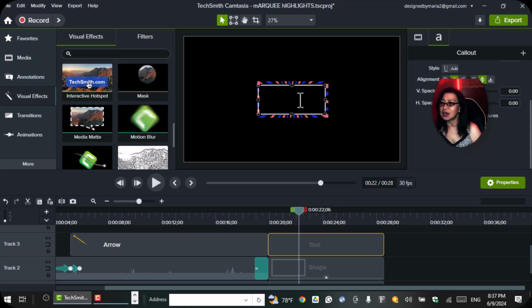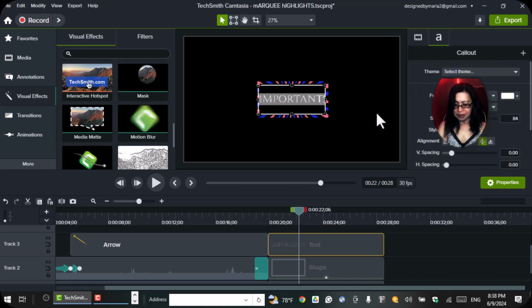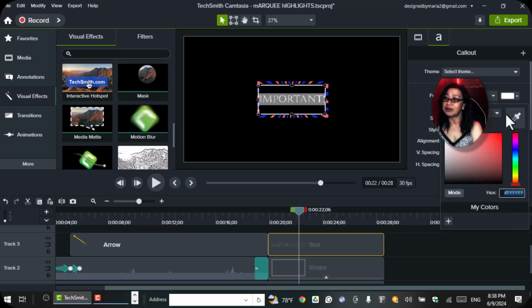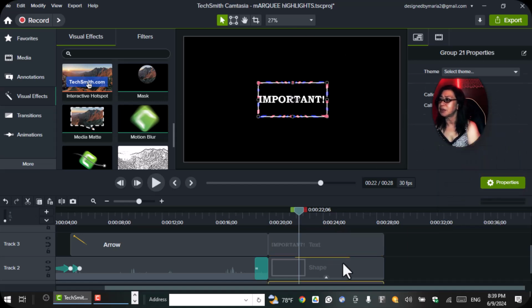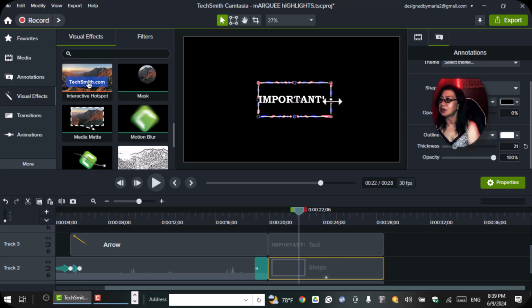Now let's go to the text. In the text box, you can place whatever text you want. All you have to do is type what you want. Let's say, okay, important. You can change the fonts if you want to. You can also change the color of your fonts. Here it is white, so you can make this red if you want to. You can make it blue. Okay, you can make it red.